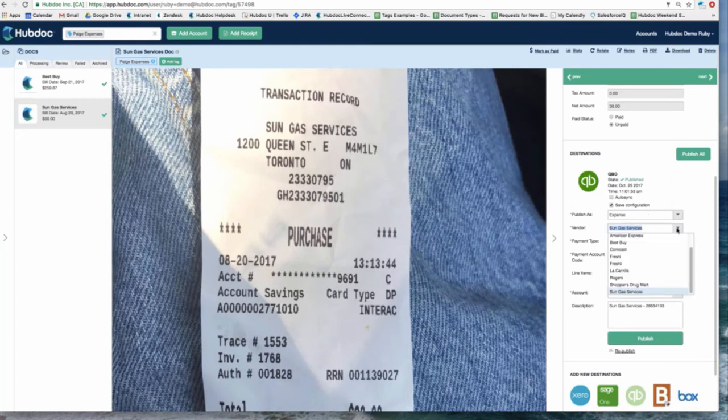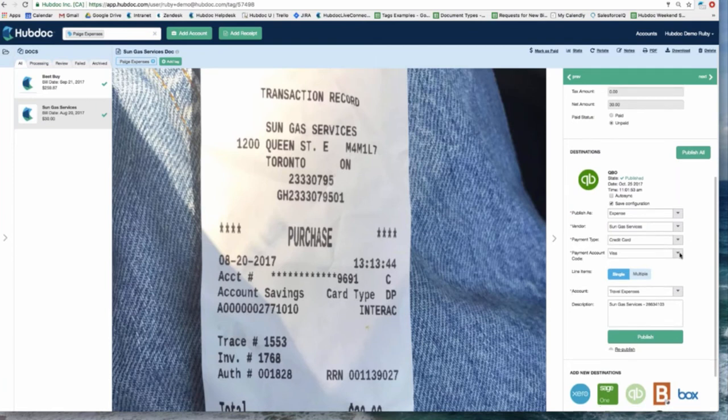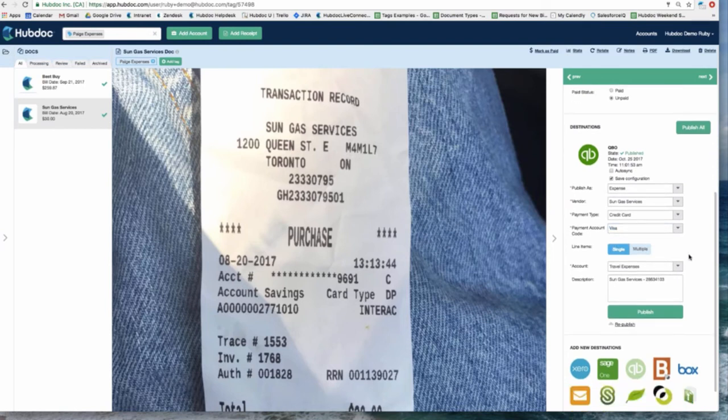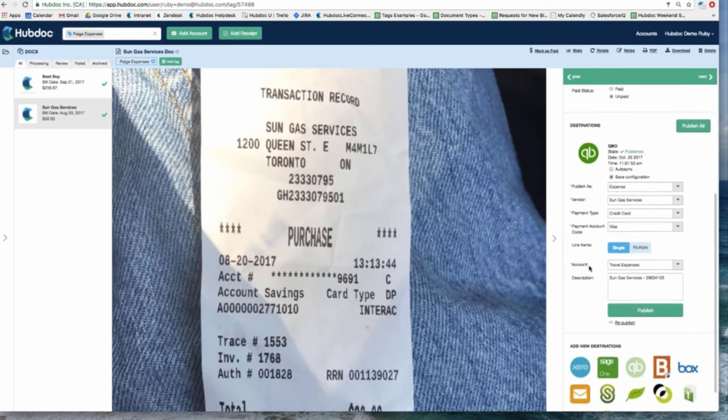Select the vendor from the vendor dropdown, the payment type, however this item was paid for, the particular account code, Visa in this case, and the account that you want to allocate it to, in this case, travel expenses. Once that is all set, how you want it to appear in QBO, you're ready to click Publish.